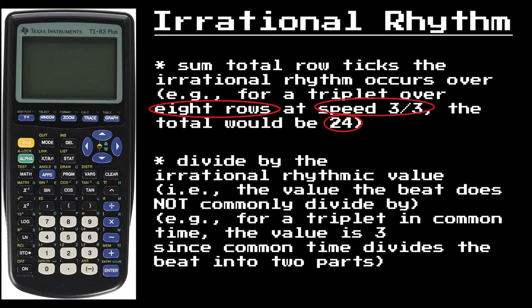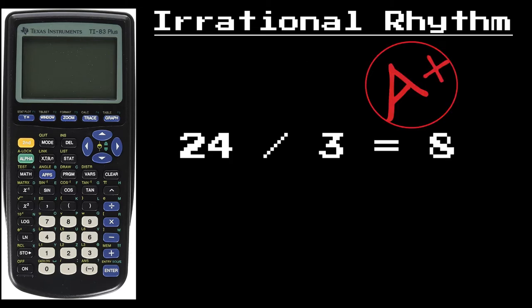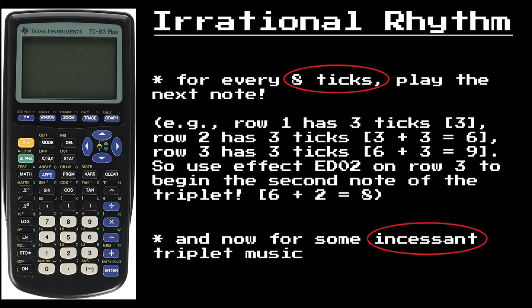That's 24 ticks. We can already evenly divide by 2, so we know the irrational divider in this instance is 3. 24 divided by 3 is 8. So to play back a triplet, a note should be played every 8 ticks. Count the number of ticks and delay accordingly.